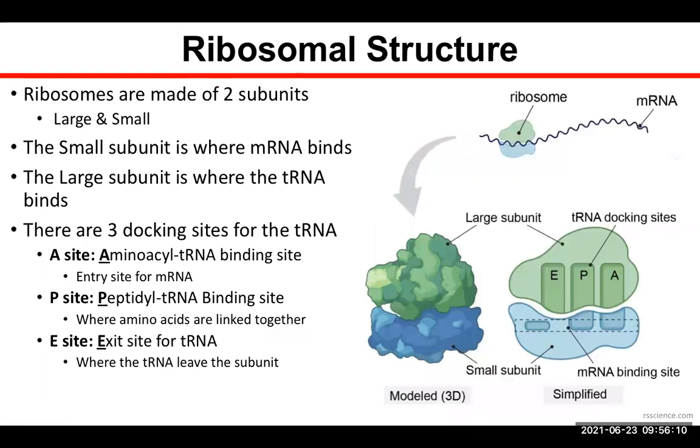So let's talk about some of the key structures within this translational mechanism. Let's start off with the ribosomal structure. The ribosome is composed of a large and small subunit. The mRNA binds to the small subunit, while the transfer RNA will end up binding to the large ribosomal subunit.